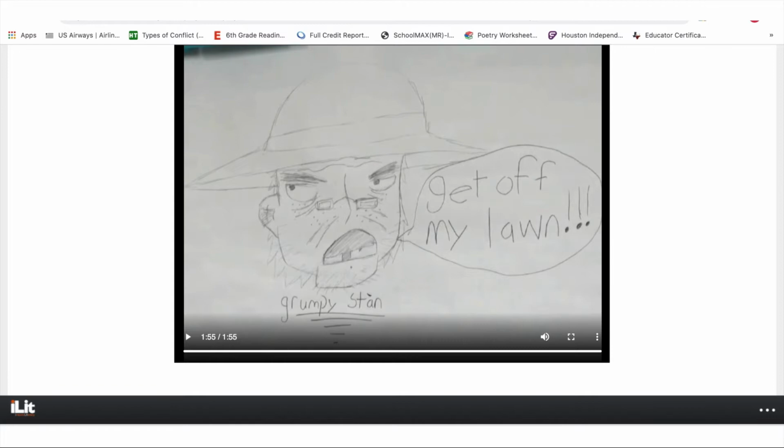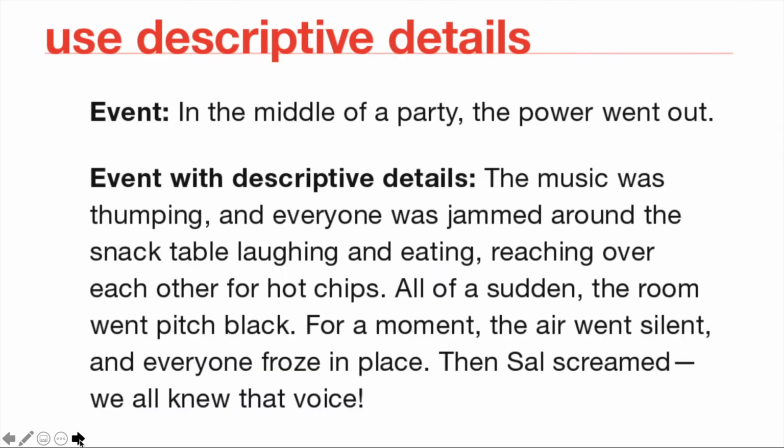Let's see. Writers can help readers visualize action by including descriptive details that help readers see and hear in their imaginations, in their heads, the event of the narrative. Okay? Just telling what happened without describing it may not provide enough details to engage readers in action. Okay? So let's go ahead and look at this event.